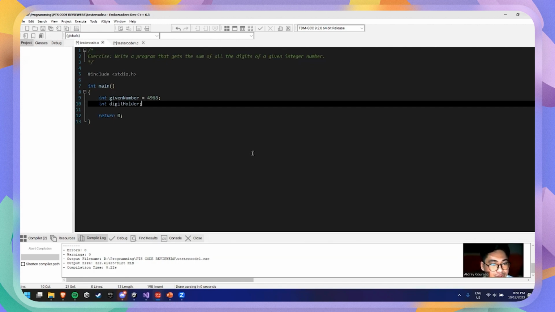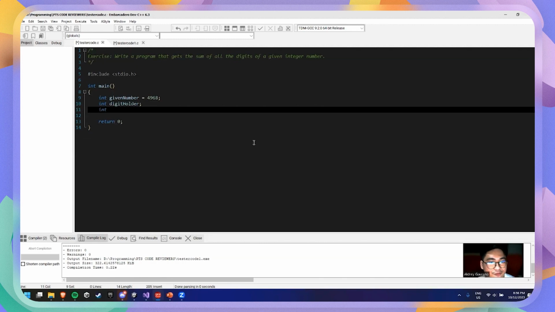And then we also want an integer that represents the sum of the digits. We want a variable that holds the sum. All right? So essentially, we'll just call it sum. And then we will give this a value that is initialized to zero. Take note that initializing the sum to zero is important because if you do not initialize the value, you will get a certain garbage value when you print it. So we want this to be initialized to zero.